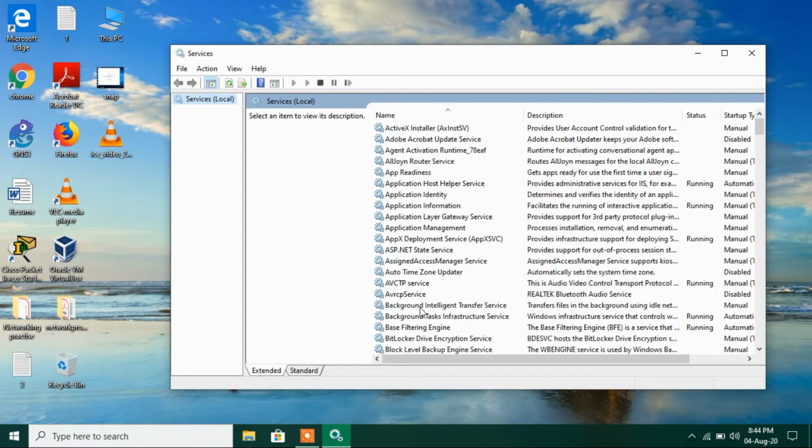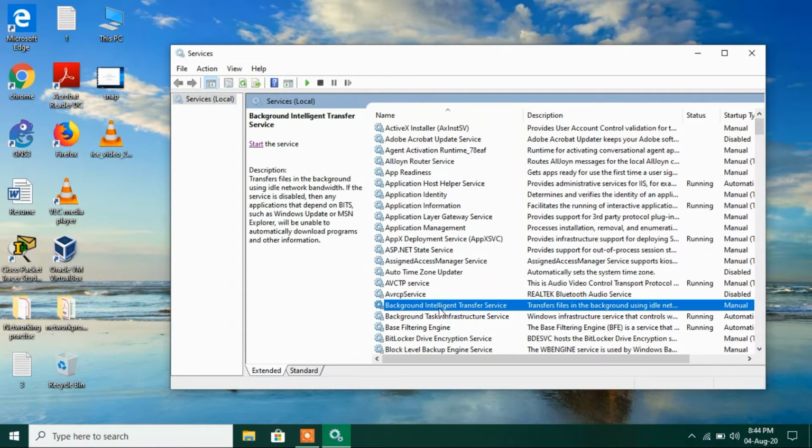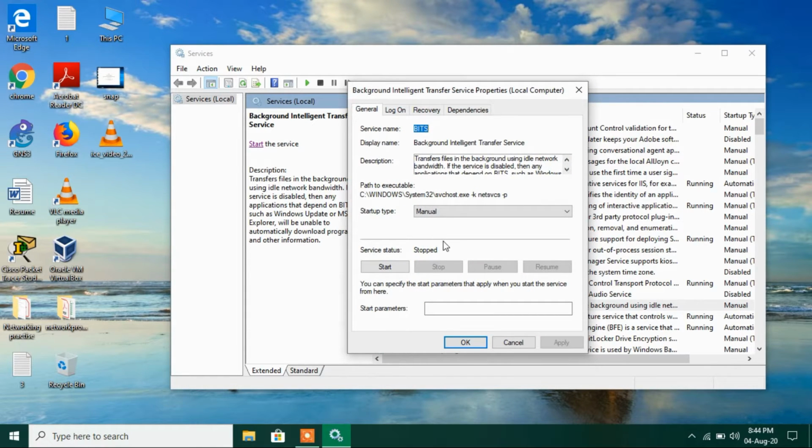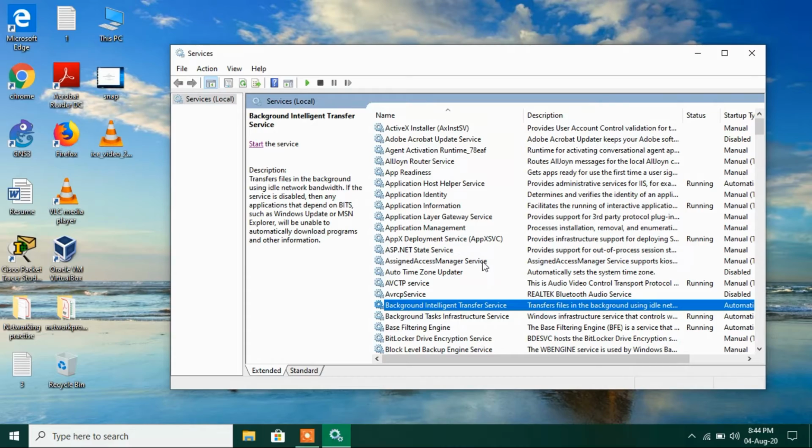Now just click on this service, Background Intelligent Transfer Service. Right click over it and click on Properties. Now just change the startup type from manual to automatic. Click on the Apply button and click on the OK button.